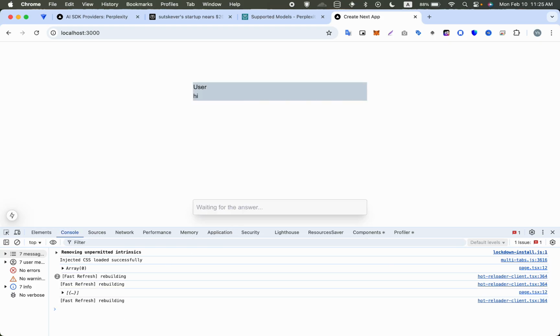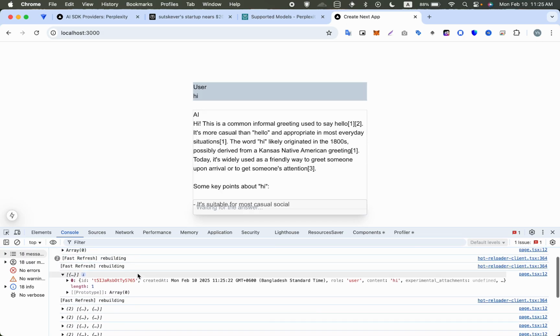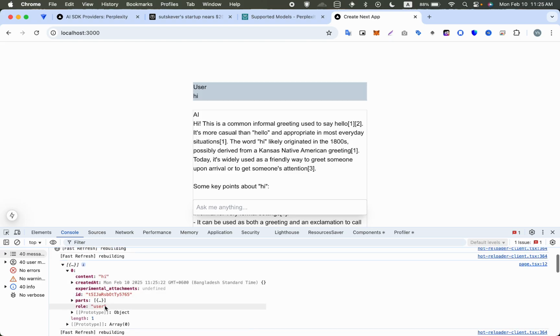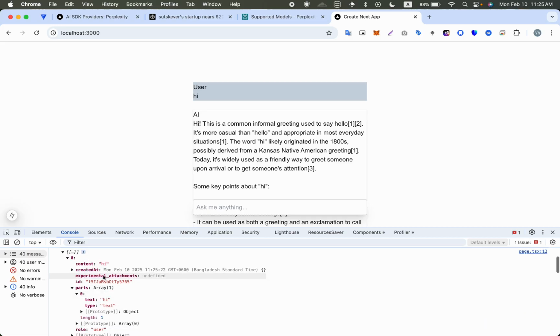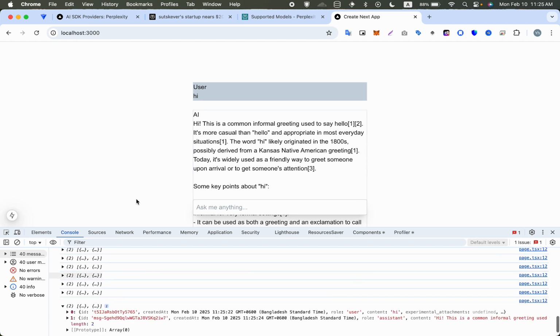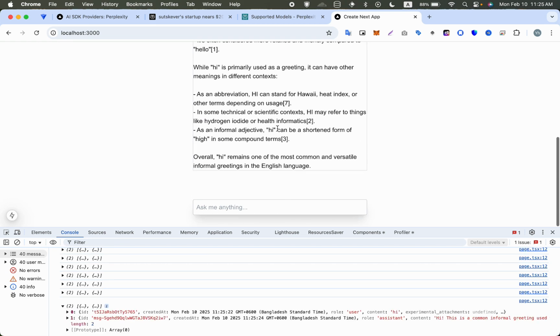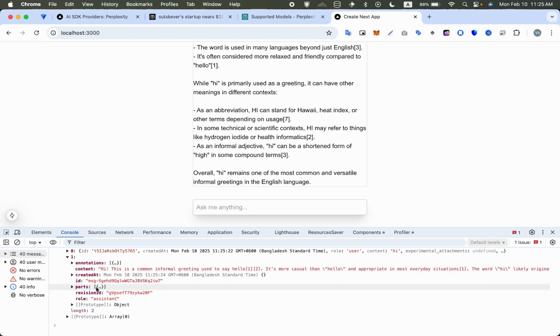Okay, hi, I got a message here, and this is the message I sent, and that experimental attachment. Okay, parts, that is the text. So let's see the final output message. The second message is ID, created at, parts.